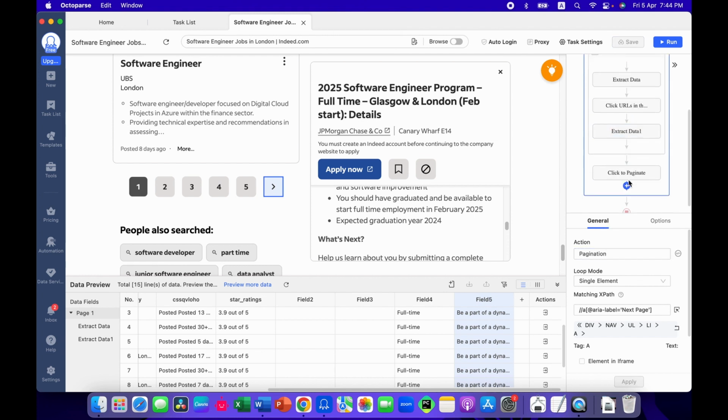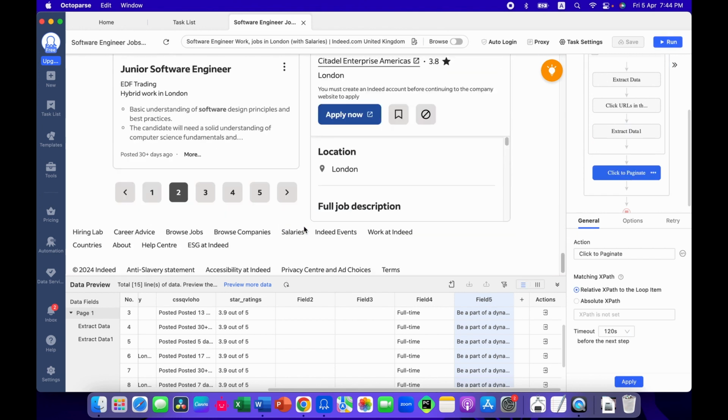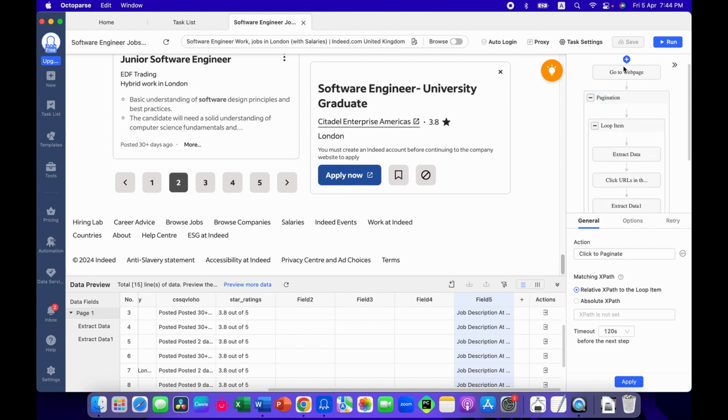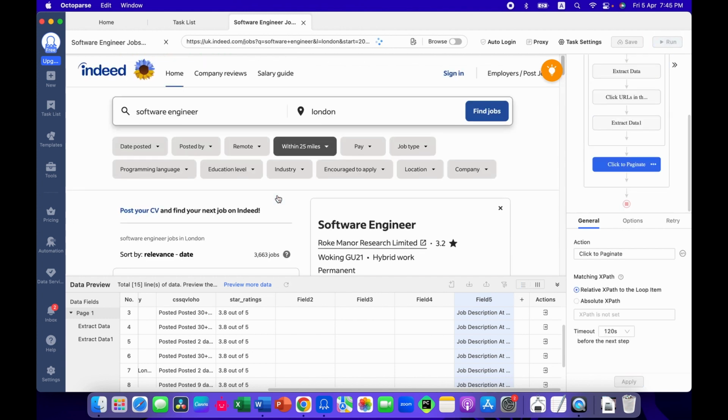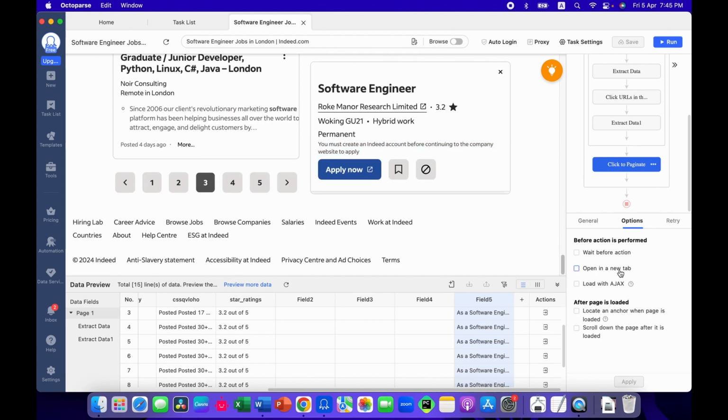After that, make sure it is working. Click on pagination, click on click to paginate. Let's see if it works. Yeah, it works, right? Here you can see it works. So go to paginate and it will work again, as you can see.